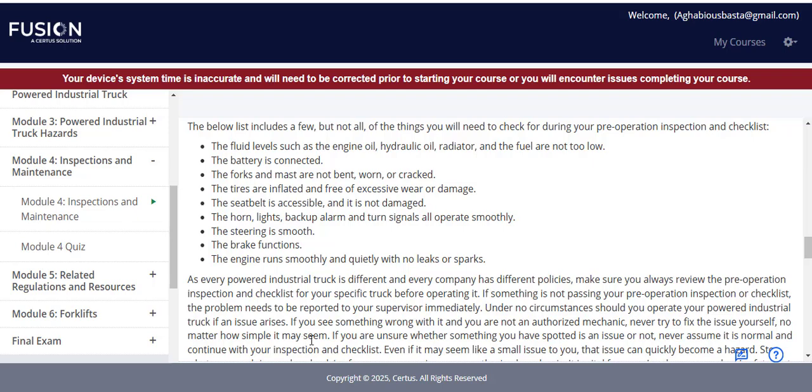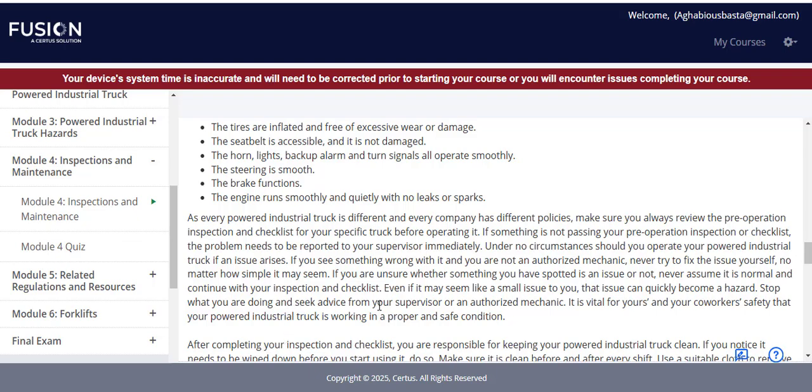If you are unsure whether something you have spotted is an issue or not, never assume it is normal and continue with your inspection and checklist. Even if it may seem like a small issue to you, that issue can quickly become a hazard. Stop what you are doing and seek advice from your supervisor or an authorized mechanic. It is vital for your and your coworkers' safety that your powered industrial truck is working in a proper and safe condition.